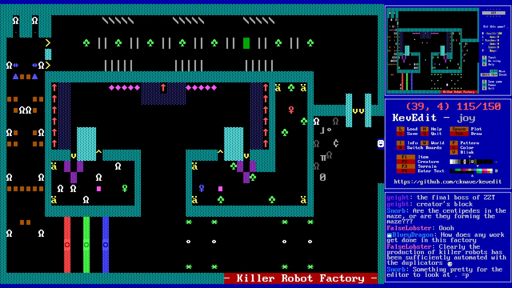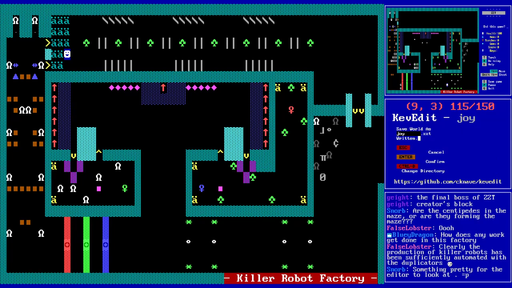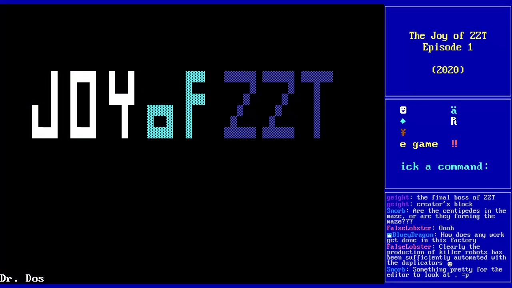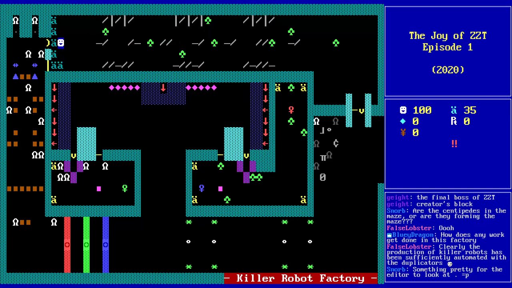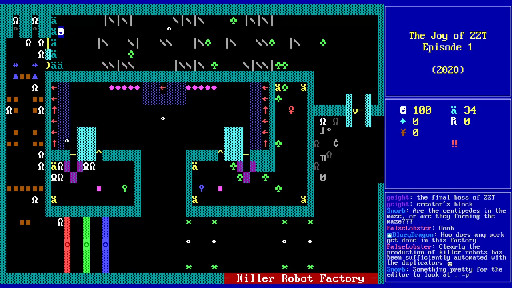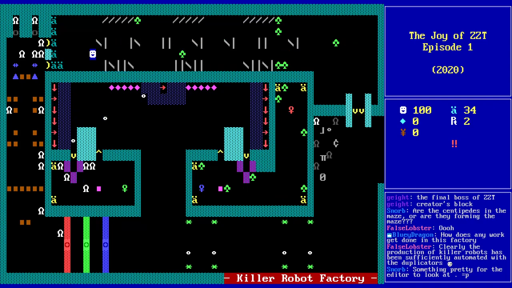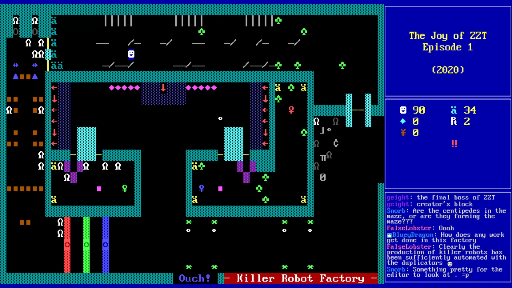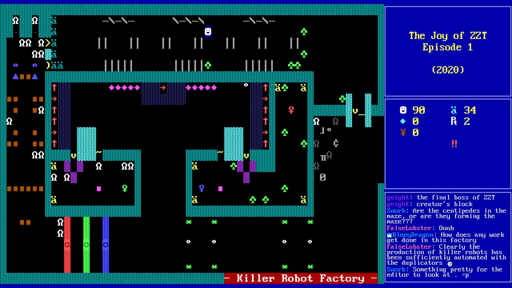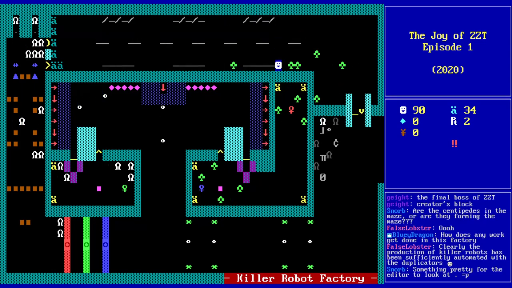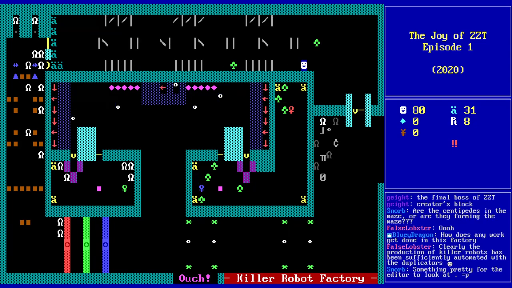Actually get through these spots. So I'm going to do some debug ammo here because I don't feel like saving on a different board and playing the whole thing again. Let's see. Ooh, this is still dangerous with that one shot limit. Okay, this works. Kind of.